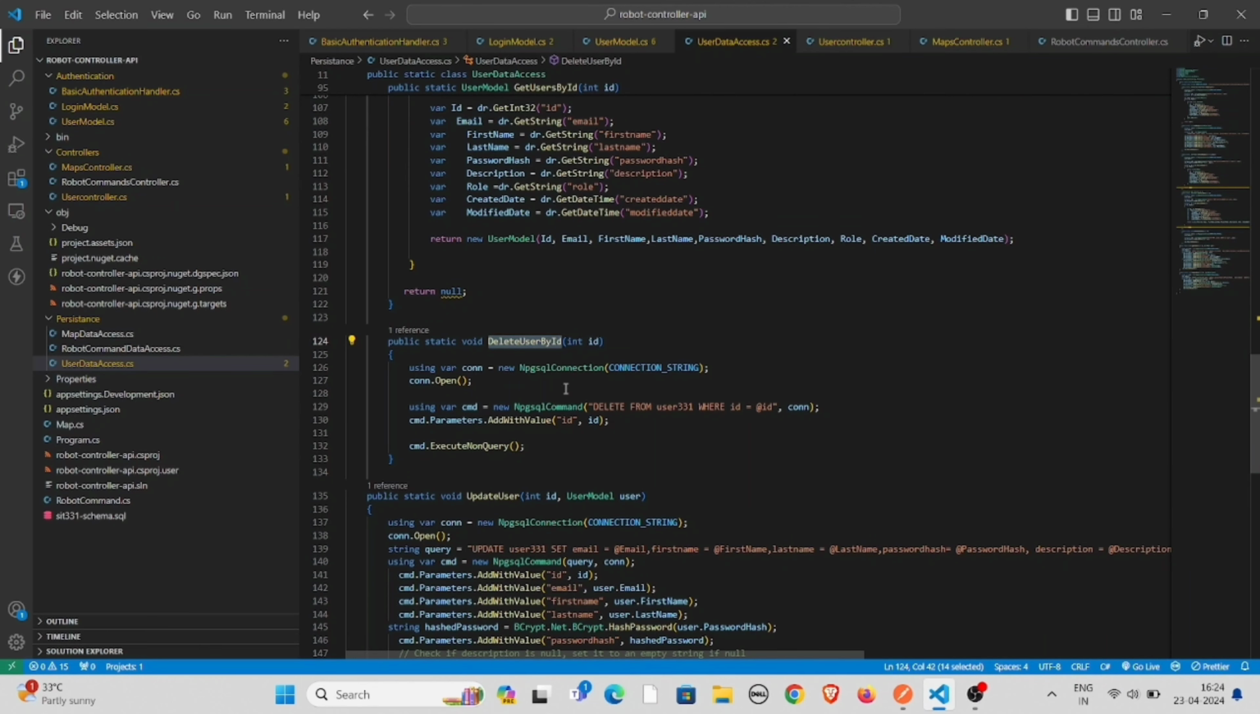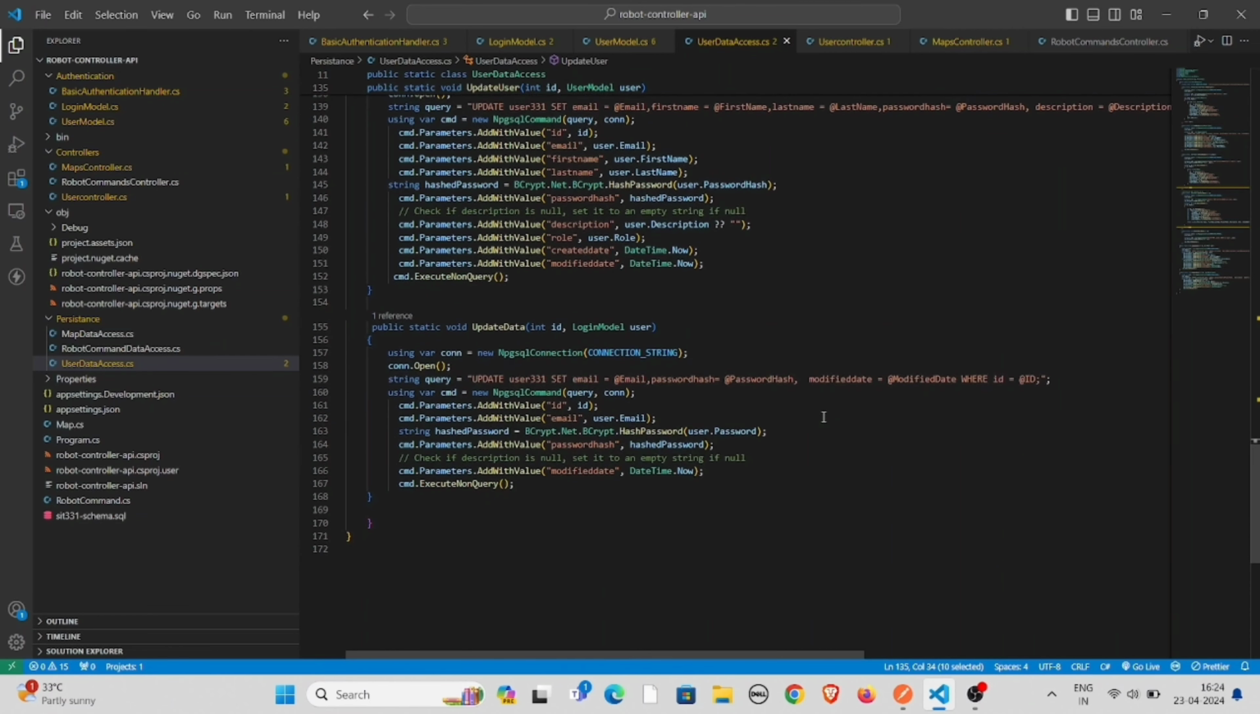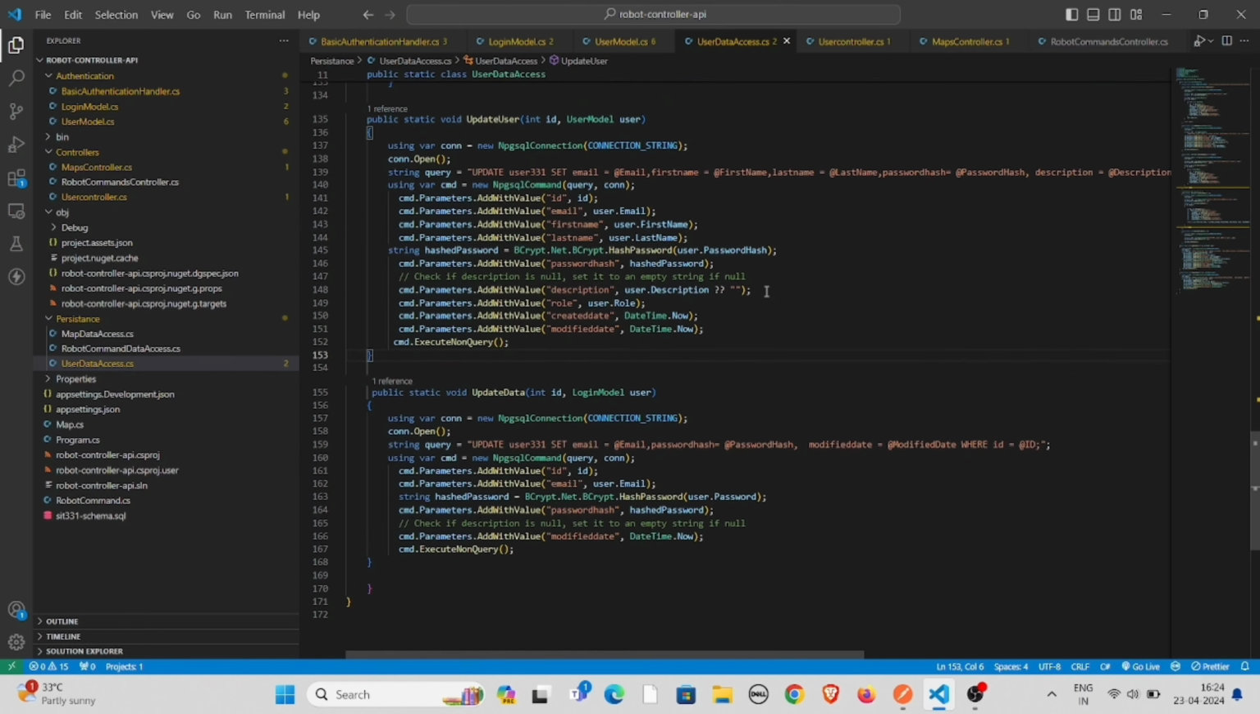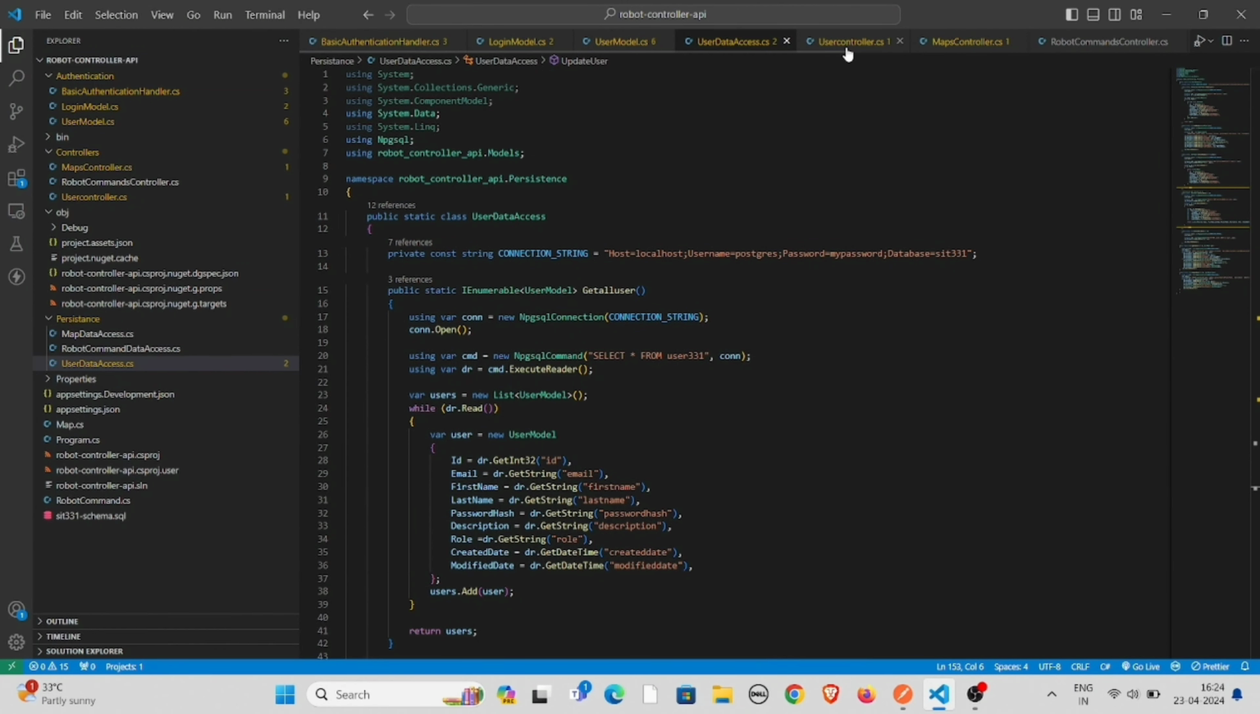This DeleteUserByID deletes the user and their record using the delete query. Then this UpdateUser is used to update a user record by their ID with the provided user data. Now this update only updates the user email and password with the help of their ID. So this was all about user-data-access.cs.